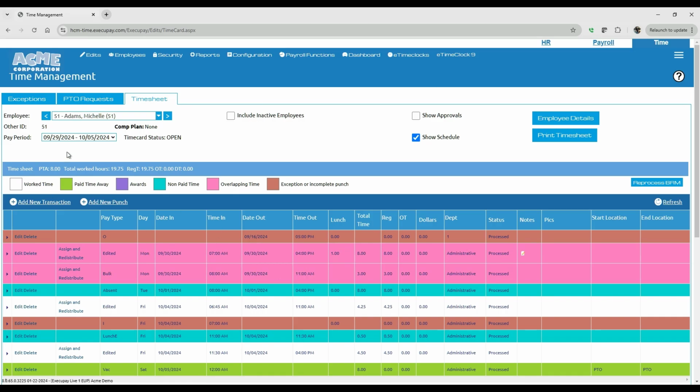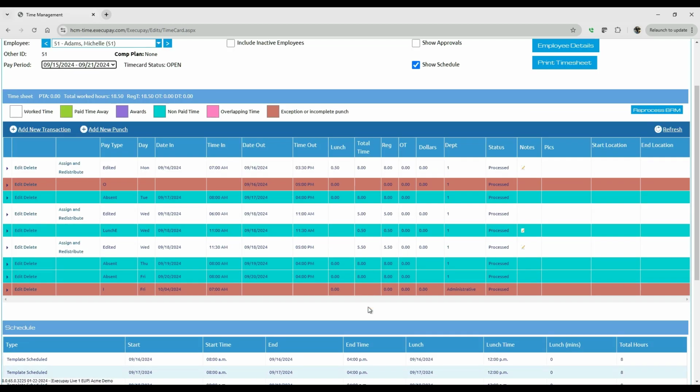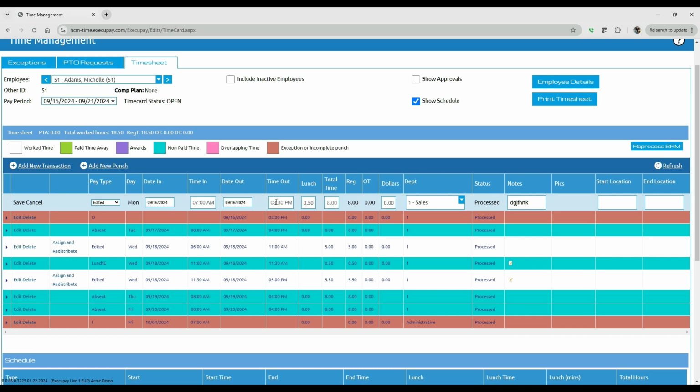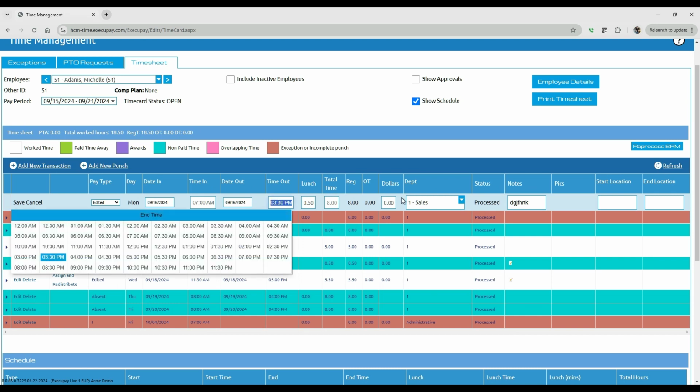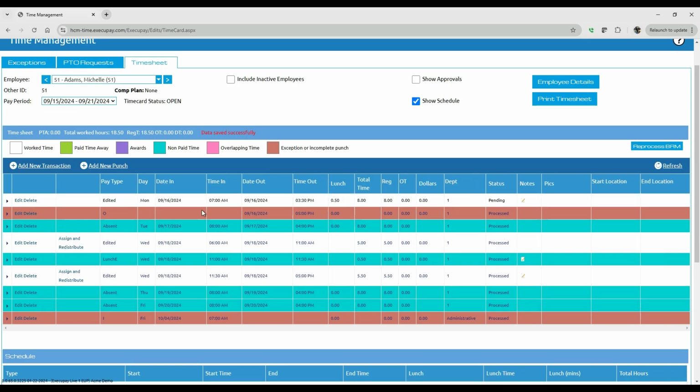So I'm going to click here and I'm going to go to the time frame that punch falls within, which would be the 15th through the 21st. That's going to bring up her time for that. And here I can see the 16th, 7 a.m. to 3:30 p.m. Now, I might want to just delete this punch and then click on this line and change this time to the 5 p.m. Add a note or add to the note if need be of why I'm doing this, and then come back over and click save. So the choice is yours on how you want to do that.